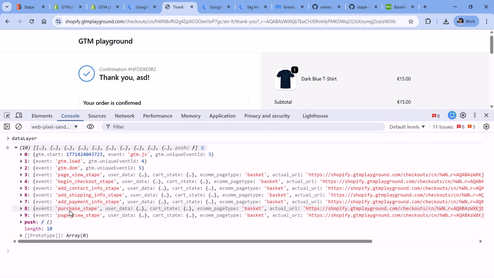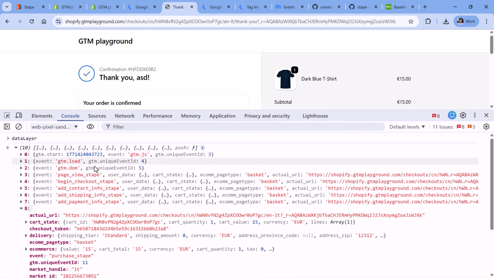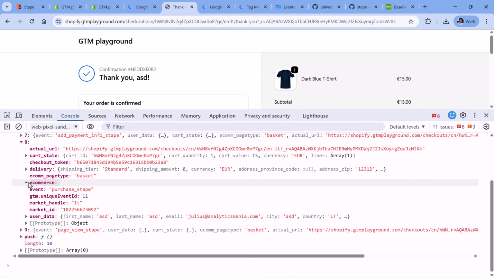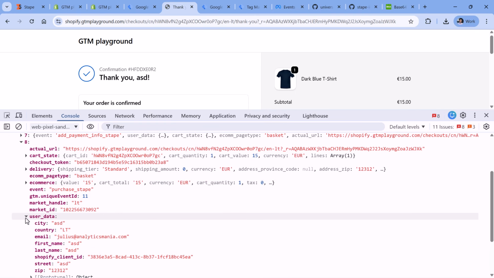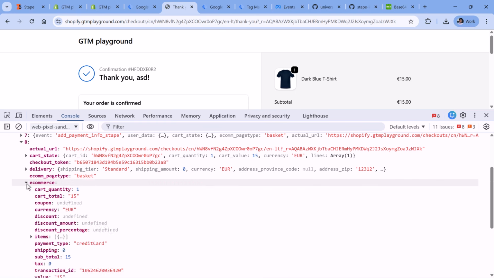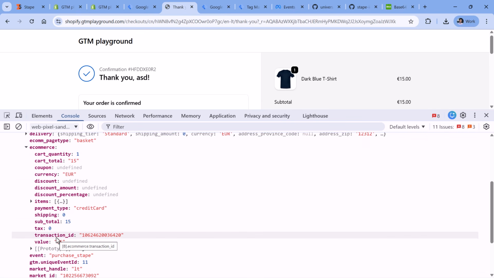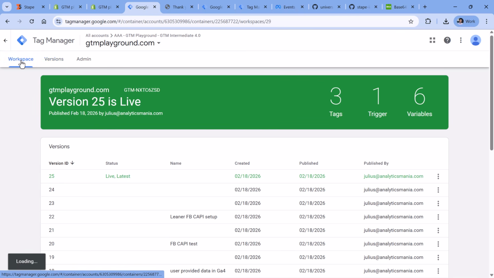And here is purchase_stape. And here we have the e-commerce information, and also we have user data. So first let's focus on the e-commerce data. So here we have the transaction ID. Let's try sending that. So let's go to our web Google Tag Manager container, tags.